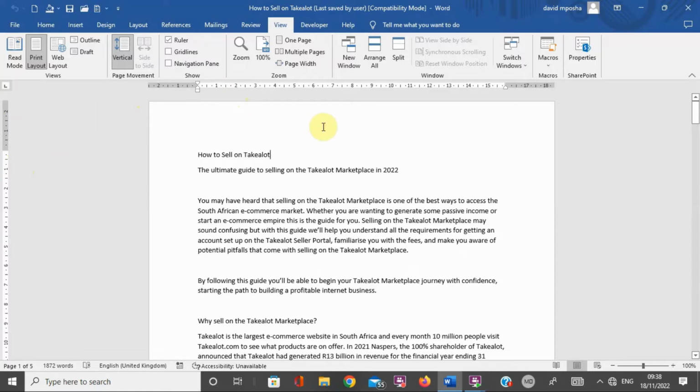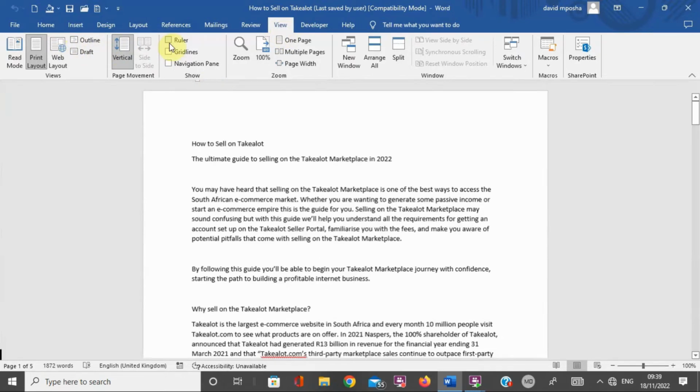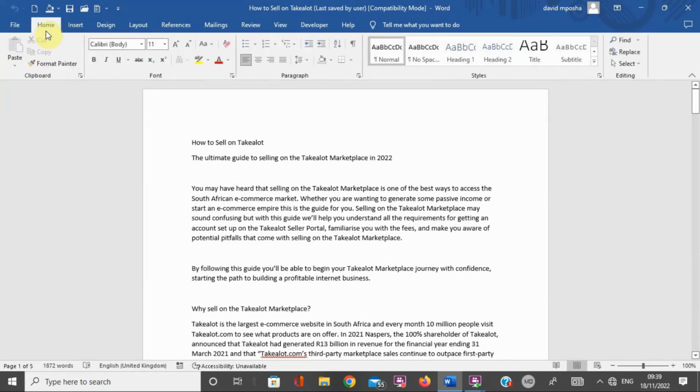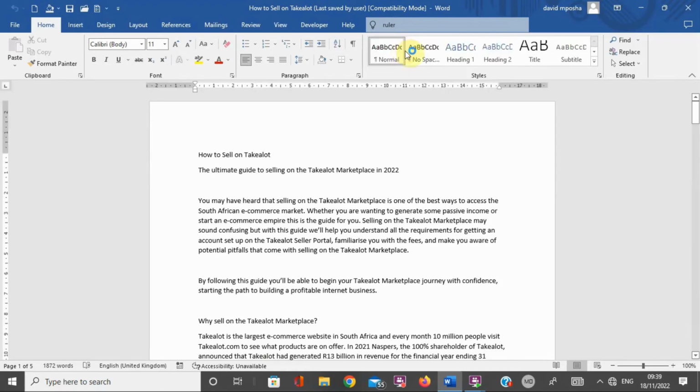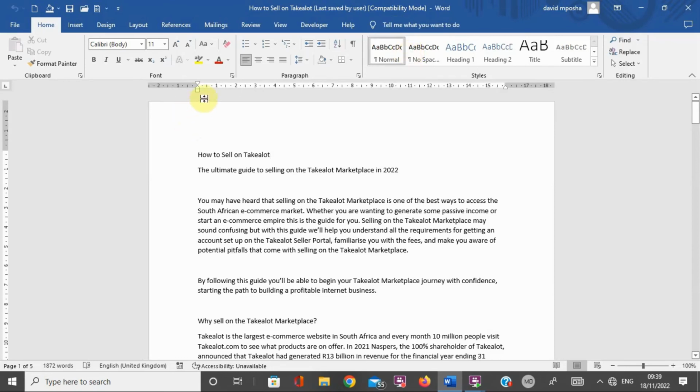But if ever your Microsoft Word doesn't show this tab, View, let me return to Home. Let me just untick this first, then return to Home. Maybe your Microsoft Word doesn't have this View tab. What you can do is go to the tab that says Tell me what you want to do. Just click on this search tab and search for ruler, then it will show you here. Then just click on this button, and it will automatically show you the ruler again.